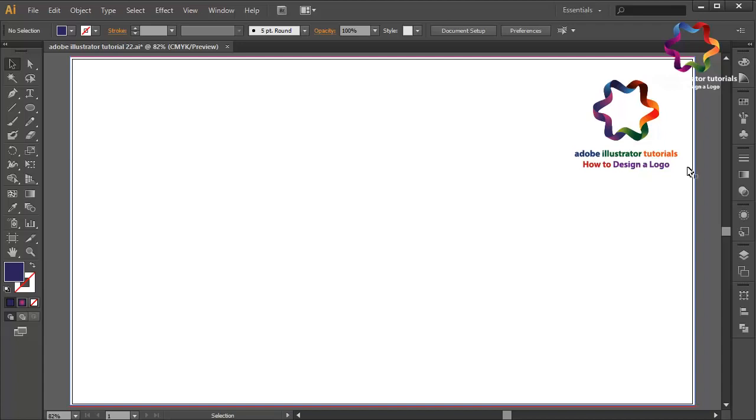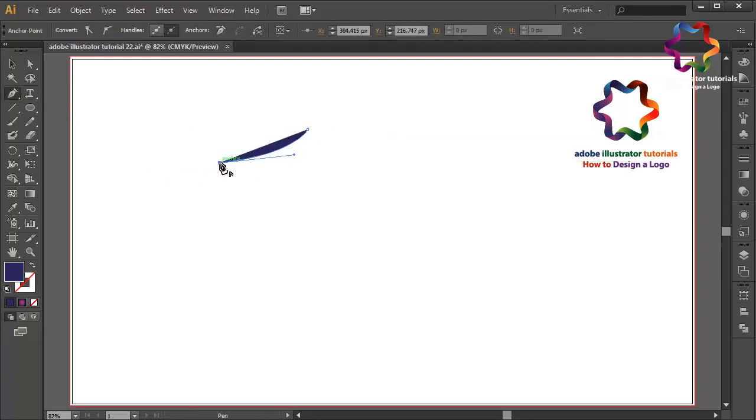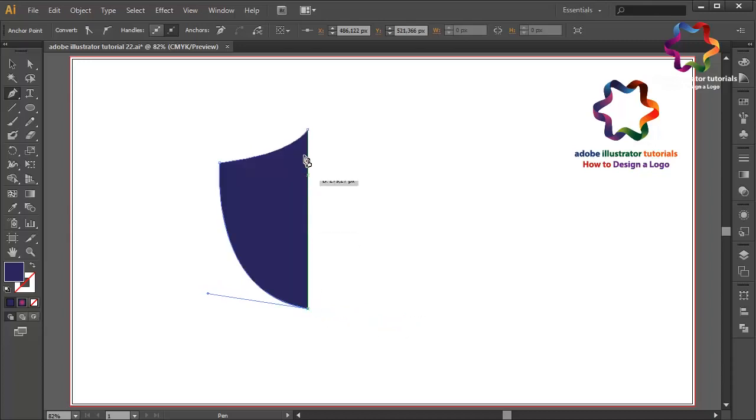In this video, I will create a shield icon design. Okay, first select the pen tool over here and click here. Click here, scroll like that and click on this point and click over here and scroll a little bit on the right. Maybe like that and click on this point and this point.